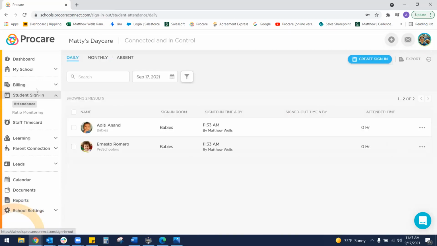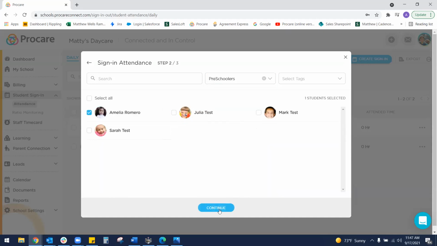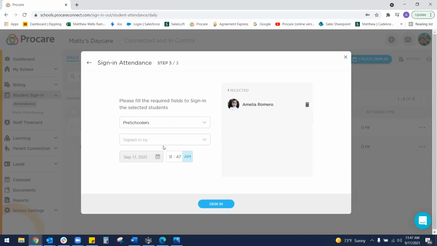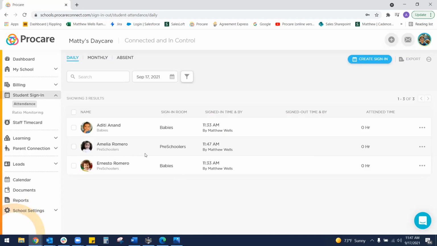The other portion of this, obviously, is your student sign-in. Right now, I have 2 children that are checked in. I have Aditi and Ernesto, both in the baby's room. You can create sign-ins from the website. I'll just sign in Amelia. We'll say that she's in our preschooler room. Say that I sign her in. It has the timestamp, and boom, she is updated.